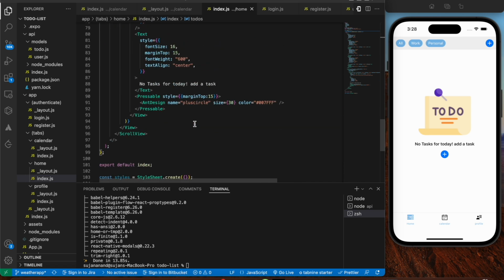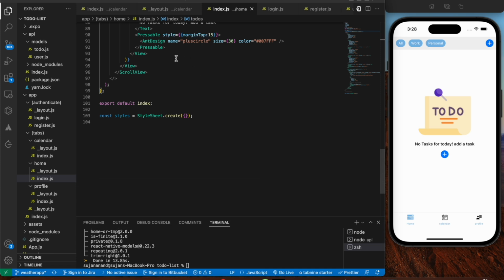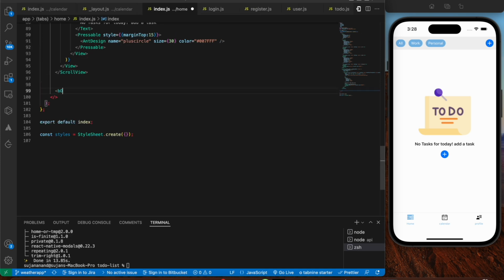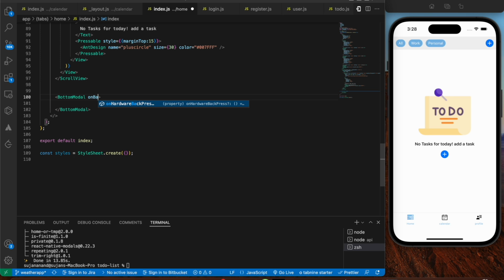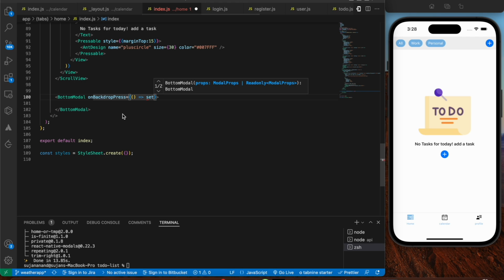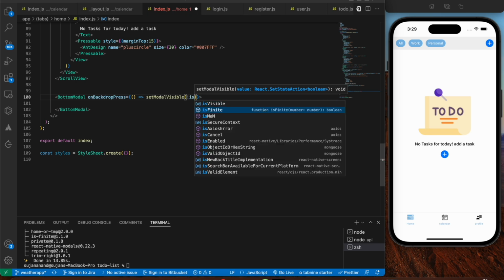So now let's go down, and then after the scroll view, initialize our bottom model, that is the design for adding the to do. So here I'm going to say bottom model, import that from React Native models. Let's provide some initial options to this. So here I'm going to say on hardware back press, or instead of this we can use on back drop press. It's basically going to take in a function, and I'm going to say set the model visible to be whatever the opposite of is model visible. That is, if it is true, make it false, and if it's false, make it true.